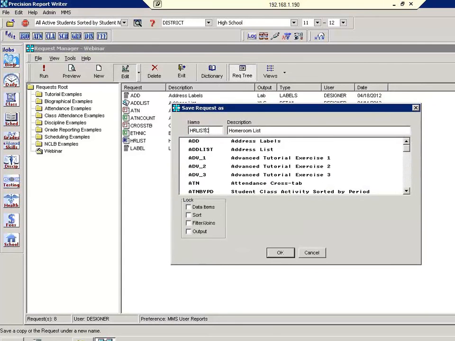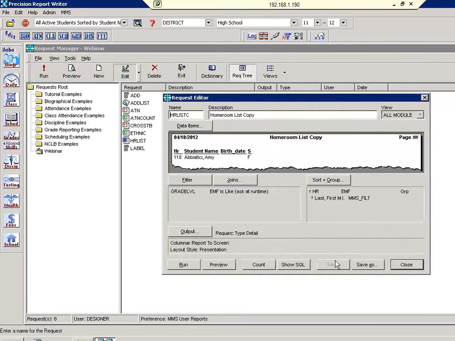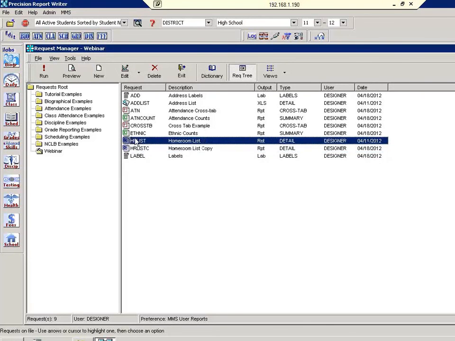Again, you have to give it a slightly different name and click OK. And now I have two homeroom lists: a copy that I can go back to if the changes I'm about to make don't work out as I intended, and another version that I can play around with. So the Save As feature is great.